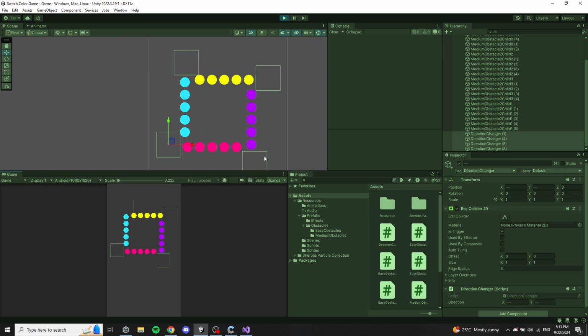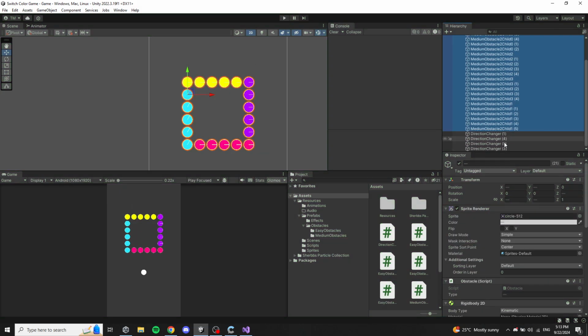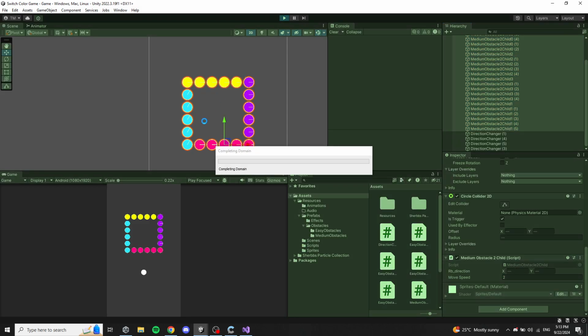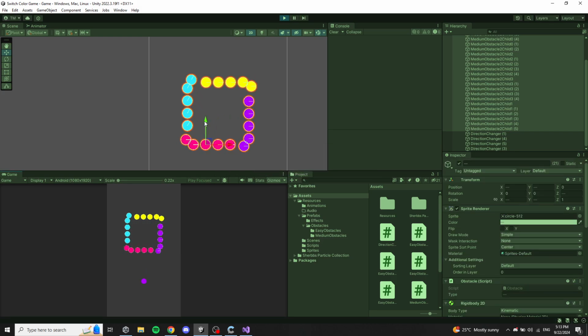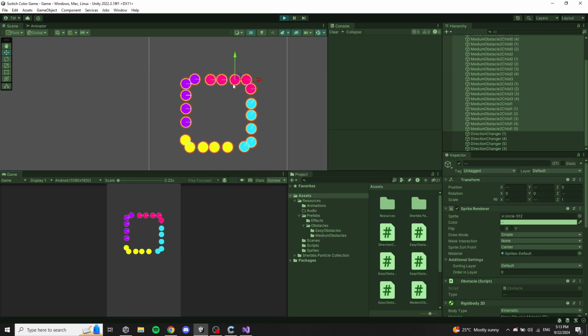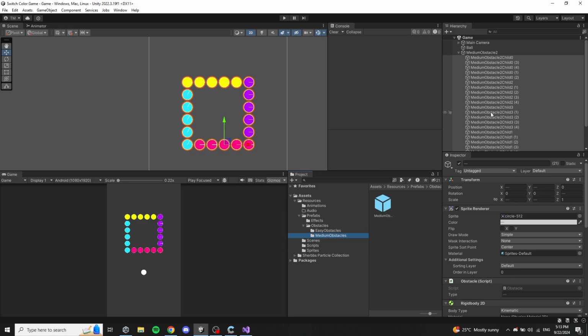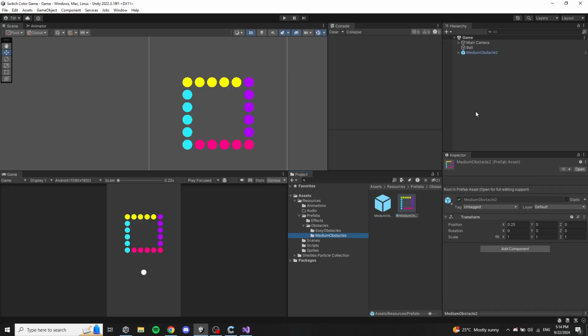So see, this works quite well, but the speed is a bit too much. So let's change that. We might use a bigger speed for the, and also let's save this in the prefabs first, and we can combine these obstacles to create harder ones.